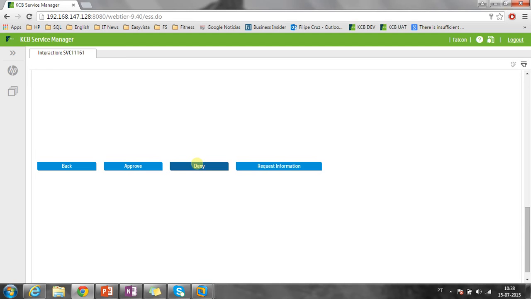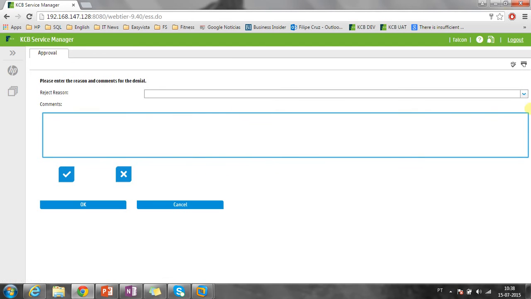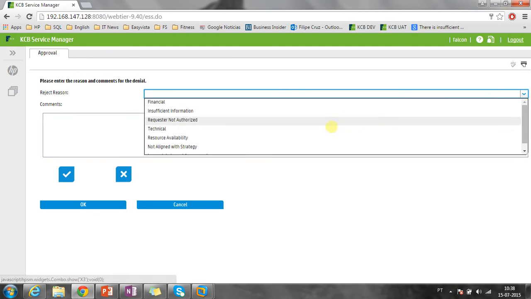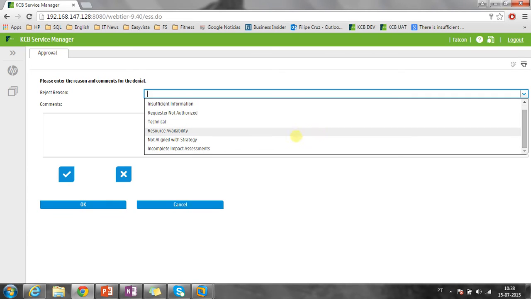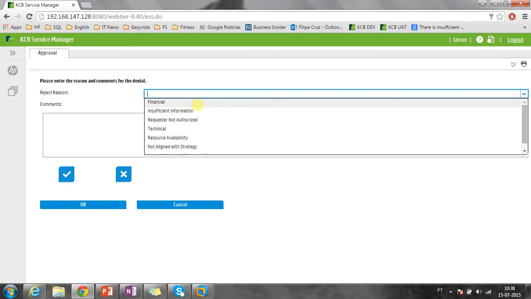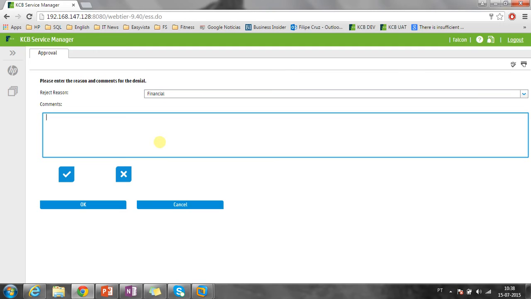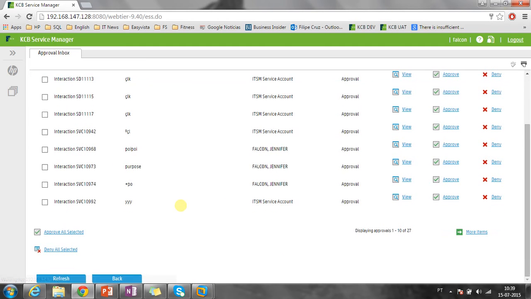Then you have the deny option. If you press deny, you need to insert here a reason to deny or reject it. For example, financial, and then some comments saying that we don't have the necessary financial resources. Then press the OK button, and the interaction will be closed.